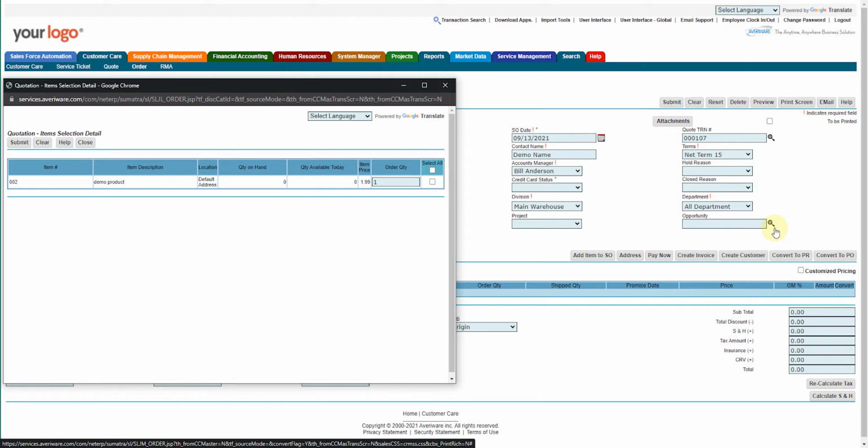It's going to ask us which item would we like to convert to a sales order. And we want to convert the item that we just put on the quote. We can either choose individually, or we can select them all. Go ahead and select them all and click Submit.